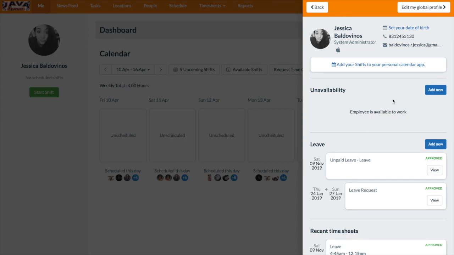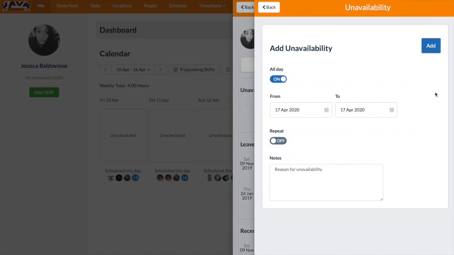You have a few columns, but the column that you're going to want to focus on is your unavailability. So currently at this point, I have an open availability. There is no specific time or day that I am not able to work. But let's just say, for example, life happens and I am no longer able to work on Mondays. So I'm going to go ahead and add a new unavailability. So go ahead and click Add New.